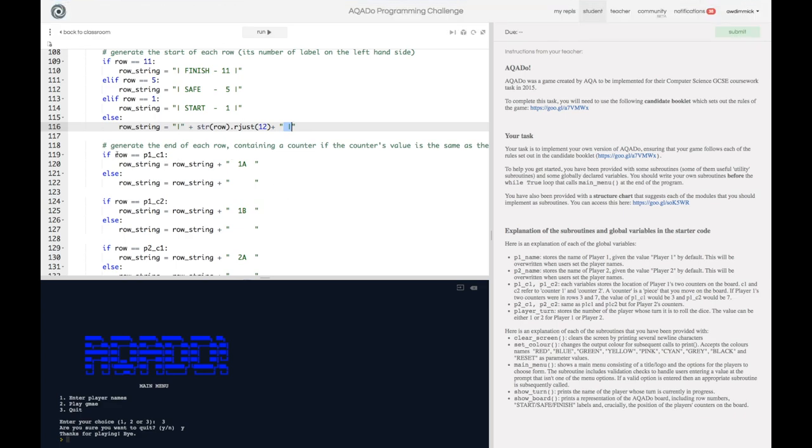We say, well, if the row number is equal to the value of player 1's counter 1, then the row string should be the current value of row string, which is the start of it, plus 1A to signify this is player 1's A counter. If the row is not that value, or if those values are not equal, i.e. player 1's counter is not in that row, then the row string is just equal to itself plus some spaces that is the equivalent width.